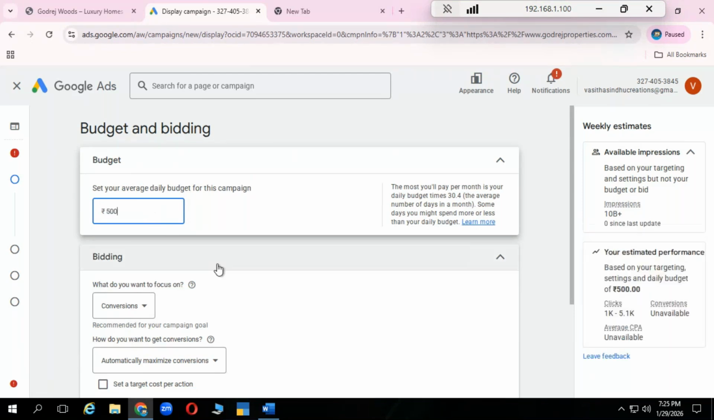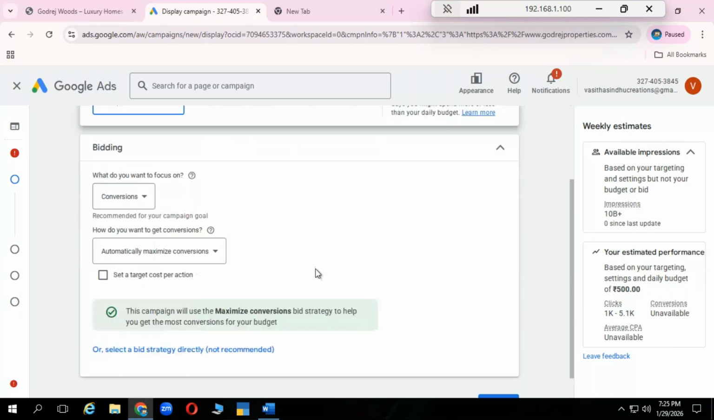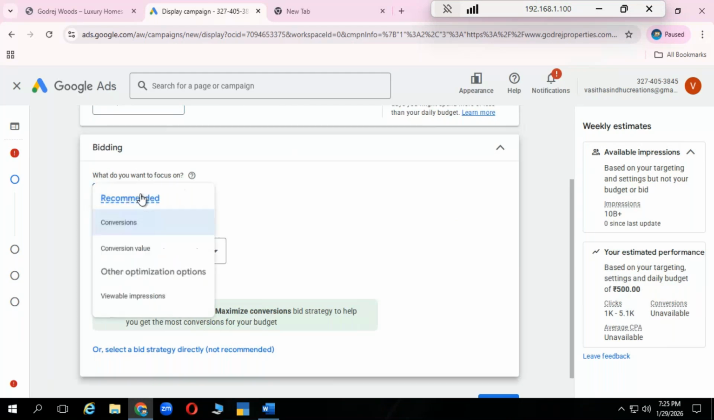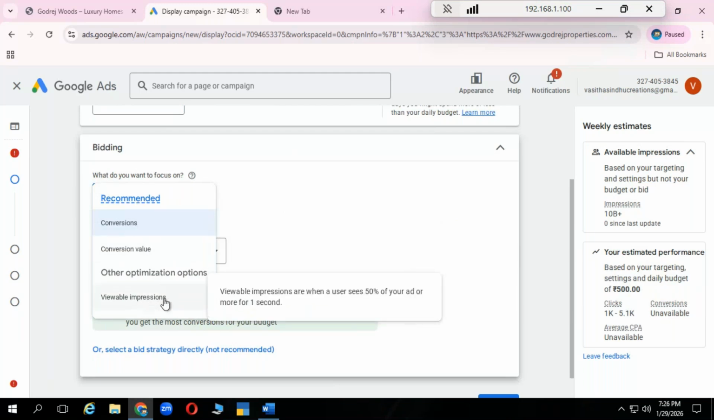Once I say 500, on the right hand side you can see, based on your target setting, display budget 500 rupees, clicks 1000 to 5000 views. That means the number of clicks you'll be getting. According to that, it shows you the report over here. Now again, if I come down, you can see what do you want to focus on: conversions or conversion values, viewable impression. You can select this option. Viewable impression means 50% of your ad will be shown within a few seconds.